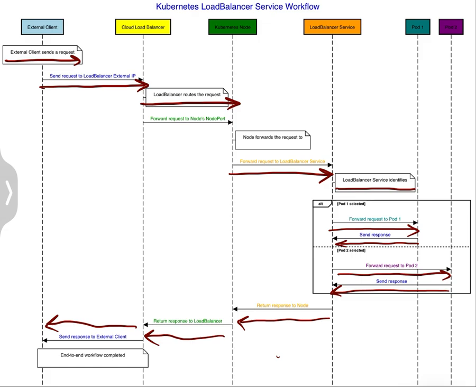4. High scalability, supports seamless scaling by automatically routing traffic to newly created pods. 5. Reliability, ensures that requests are routed to functional pods, even if some nodes or pods are unavailable.